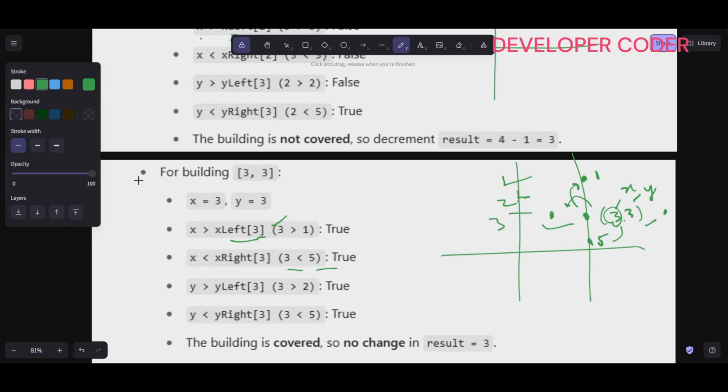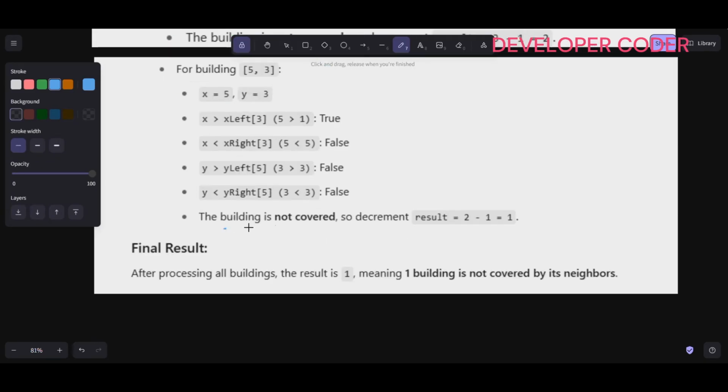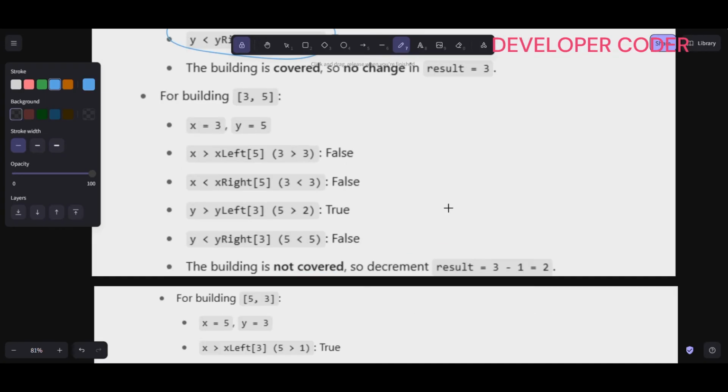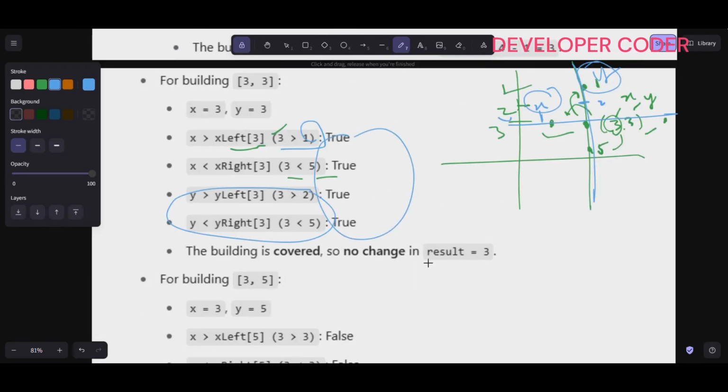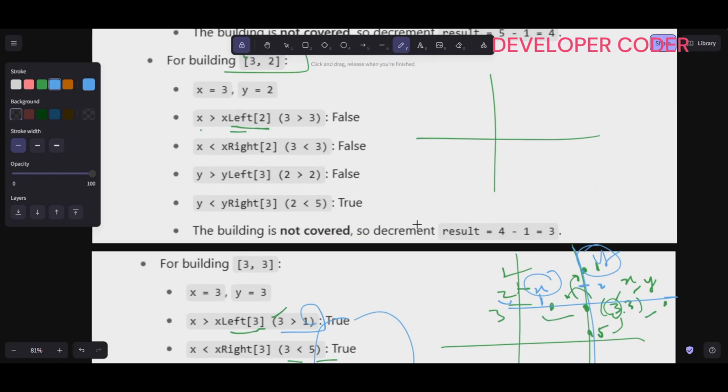Okay, so here this is x left, now one value here. Here we have a value at 2. So this is the case for y. So this is for y and this is for x. Sorry for the confusion. This is for y, this is for y, and this is for x. So this is what we need to check basically. And in the end, the building is not covered. So when all the cases are true, then only the result will remain the same. Otherwise, if any value is false, then decrement the result.